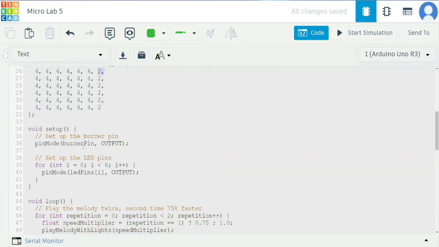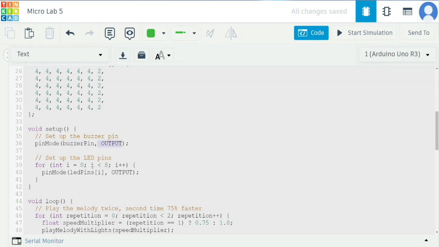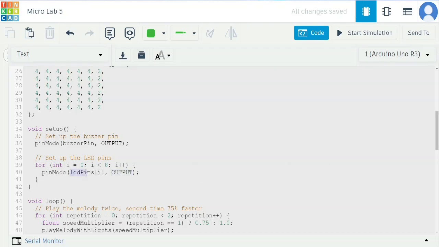So we have the setup function, which configures the buzzer pin as output pin, and we have the for loop in the setup function. This configures each LED pin as output and calculates the number of elements in the LED pin array.